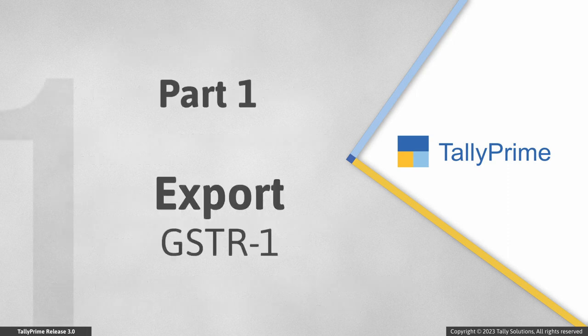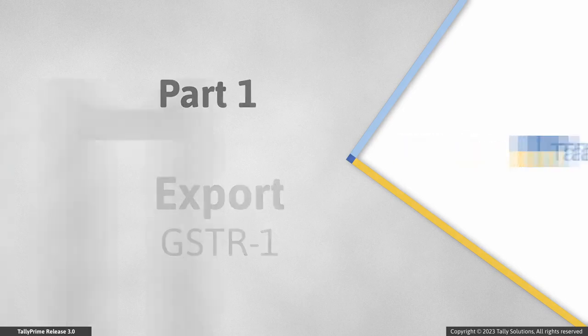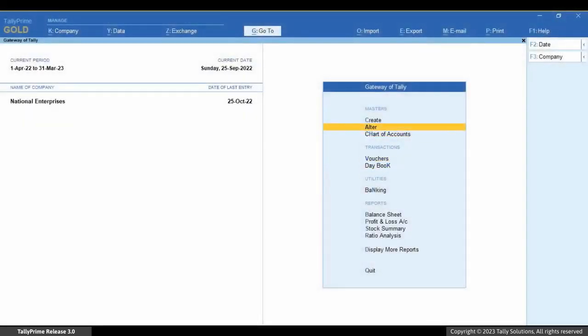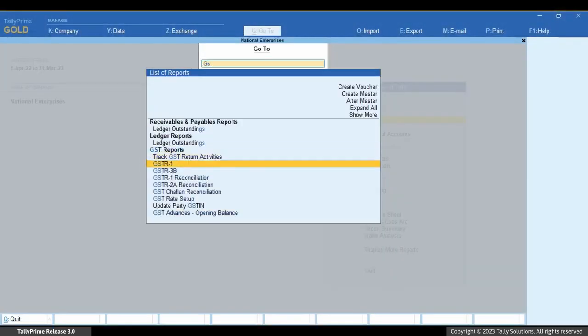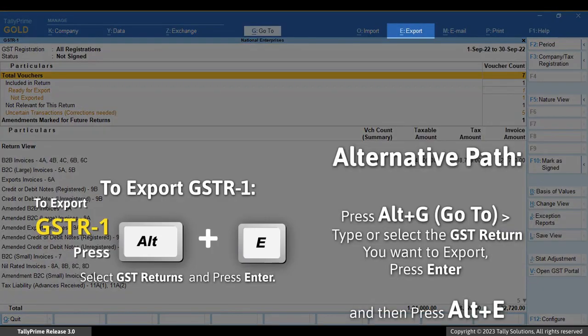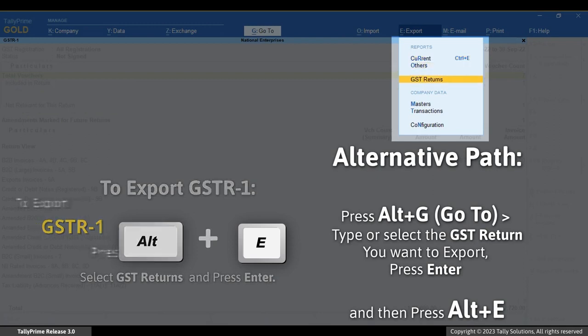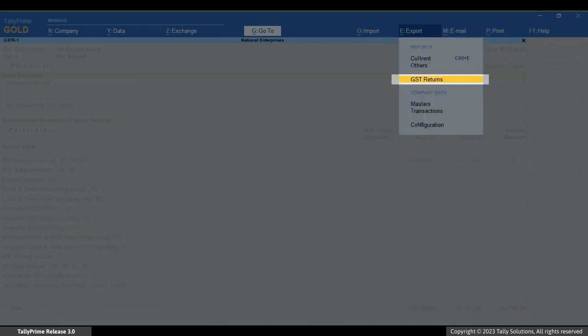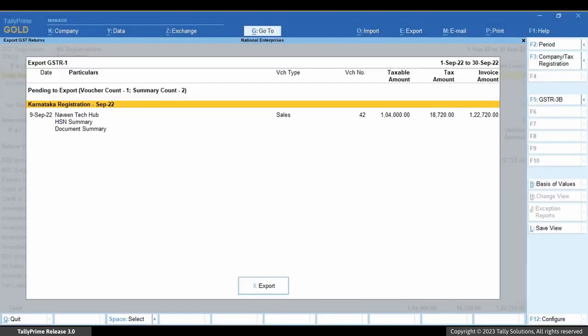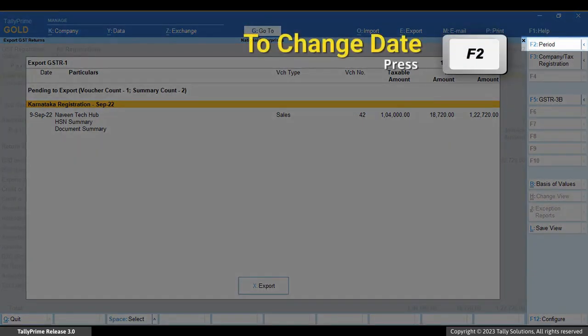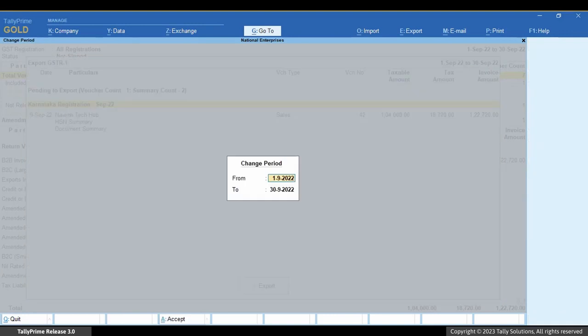Now, let's look at the process of exporting GSTR1 using TallyPrime. To export GSTR1, press Alt+E. GST Returns and press Enter. The Export GSTR1 screen appears. Press F2. Enter the from and to dates to change the period if needed.